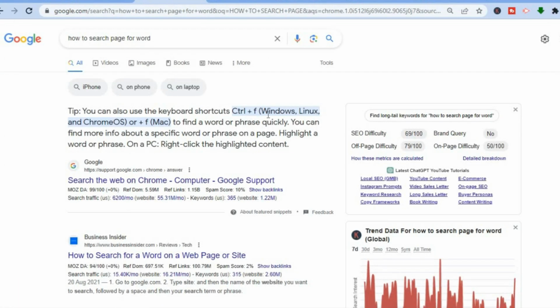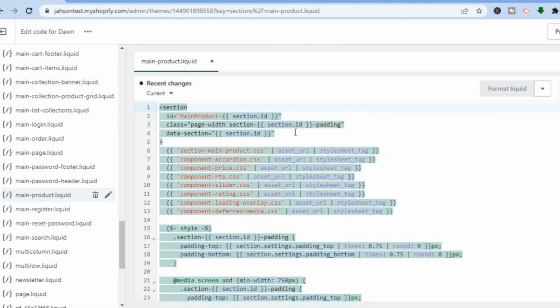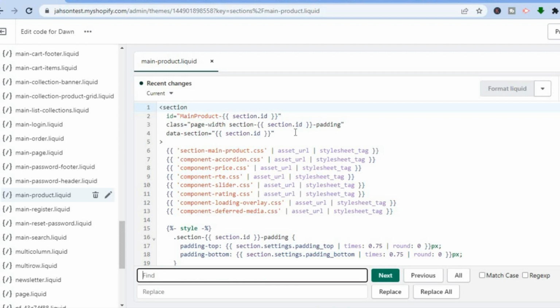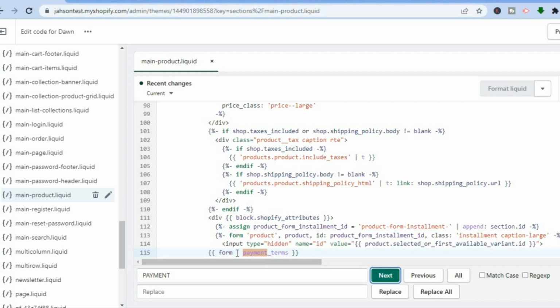If you are on a Windows or Linux or Chrome OS device, you will simply type in Alt plus F. If you are using Mac, you will type in Option plus F. Like how I'm on a Windows device, I'm going to simply press Alt F. Once you have done that, you are going to type in payment. Then you are going to tap on next, and it is going to find it. So you see it right here. It is in line 115, form payment terms.